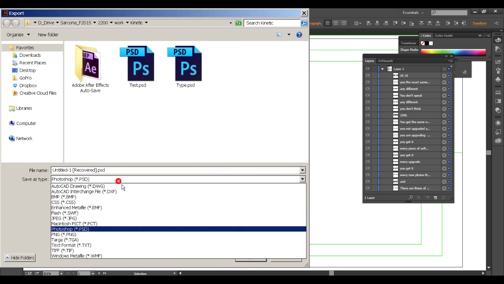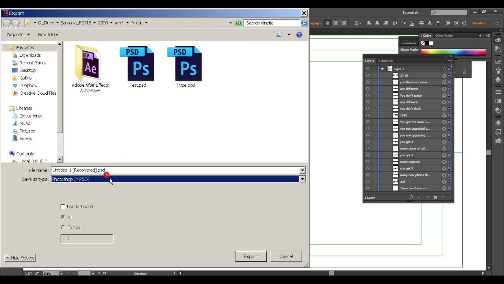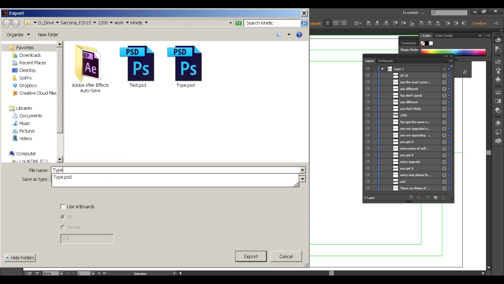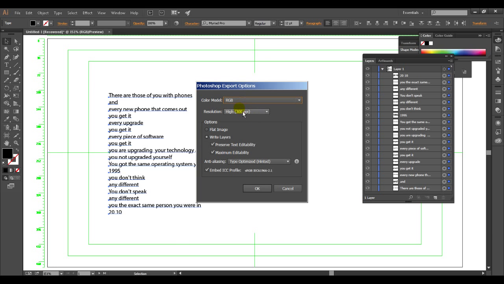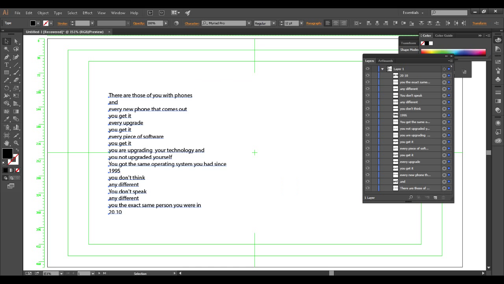So I'm saving this as a Photoshop PSD. I can call it whatever I want. I called mine type. I'll just call this type 2. We're waiting, and there it is. Resolution high, not really going to matter too much because we're dealing with text, and it'll just come in like that. I hit OK, and then we would have it. Then what we do is go into After Effects.